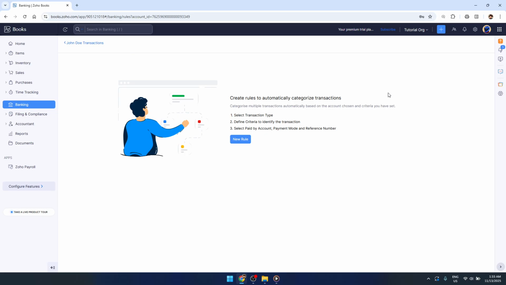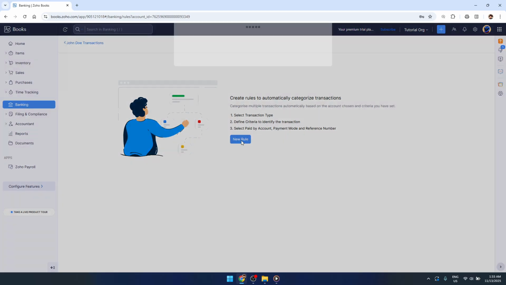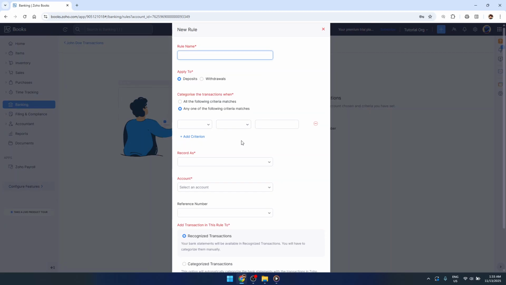Now, let's start creating a new rule. Go ahead and click on the Plus New Rule option. This is where the real customization happens. By setting up your personal set of rules, you're teaching Zoho Books to handle repetitive tasks for you. It's like having an extra pair of hands working away in the background.